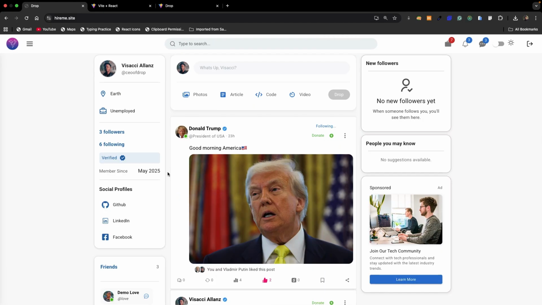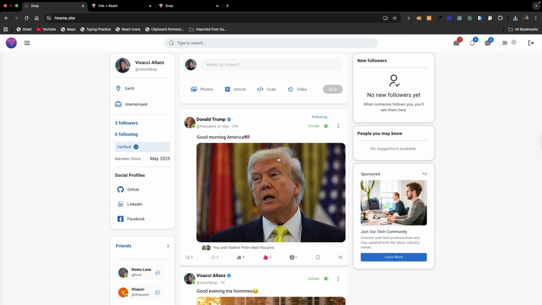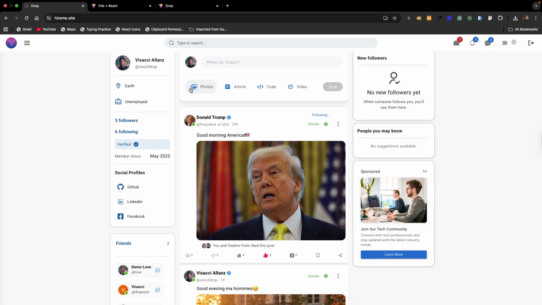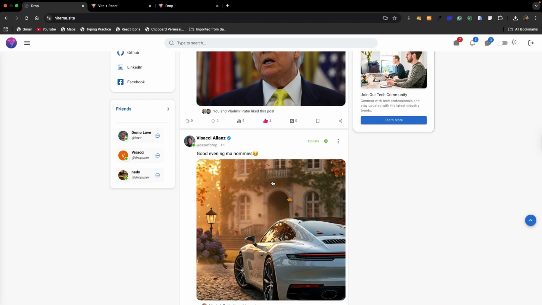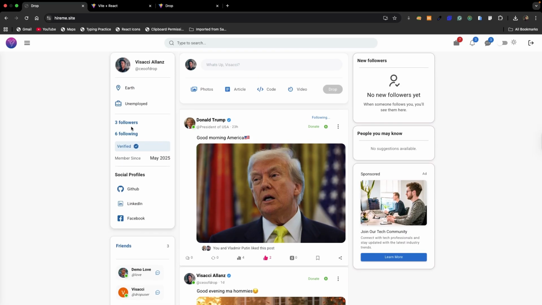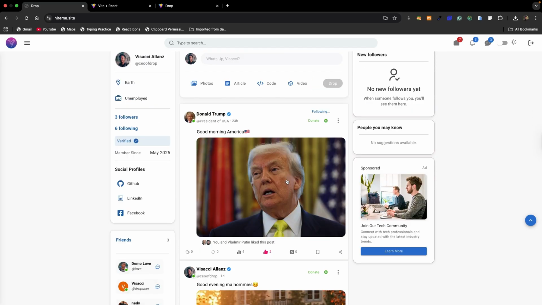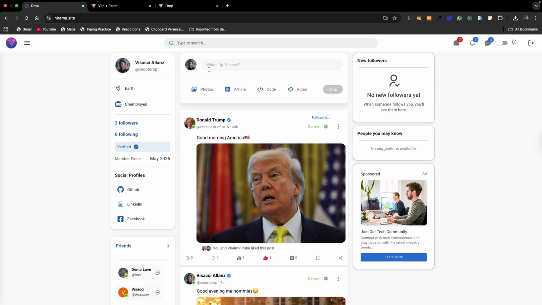So let me zoom out a little. This is the user interface apparently. As you see, I'm the logged in user researcher. I got three followers, and I'm following 6 people. So right now, this is our social media application that has all the actions that you can ever find on any social media platform.